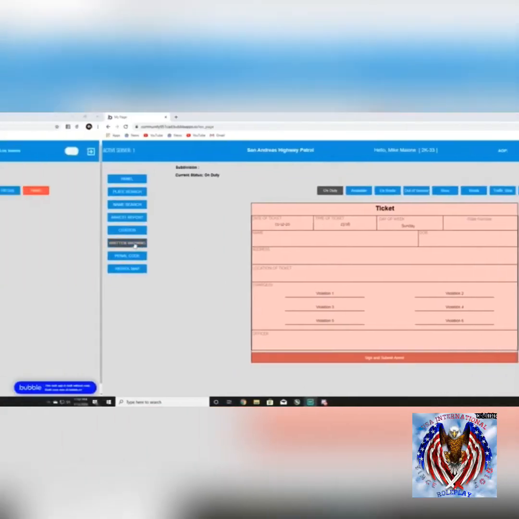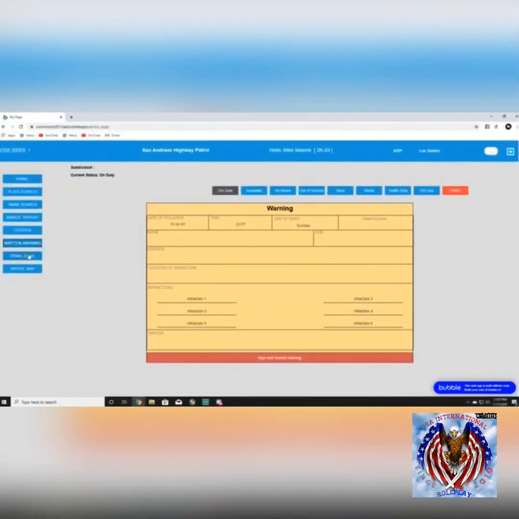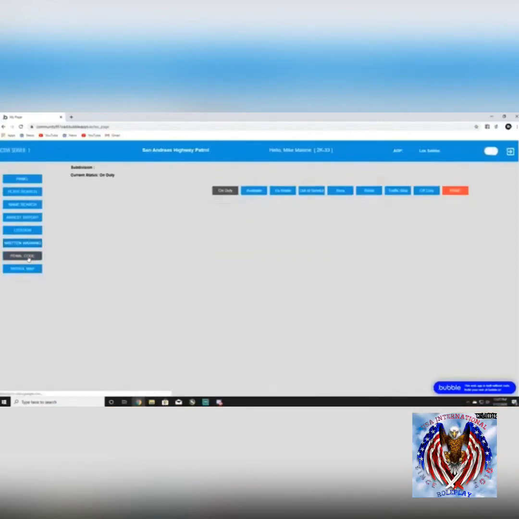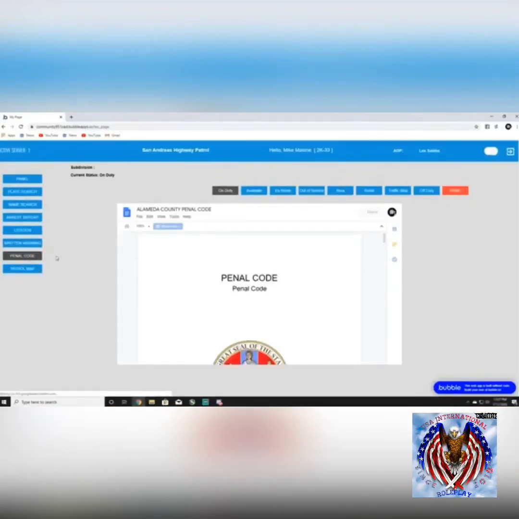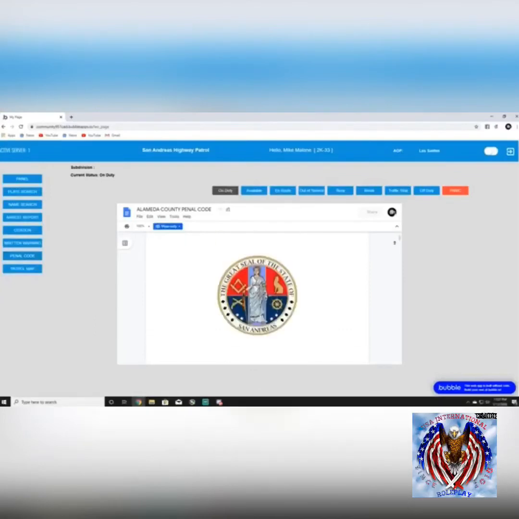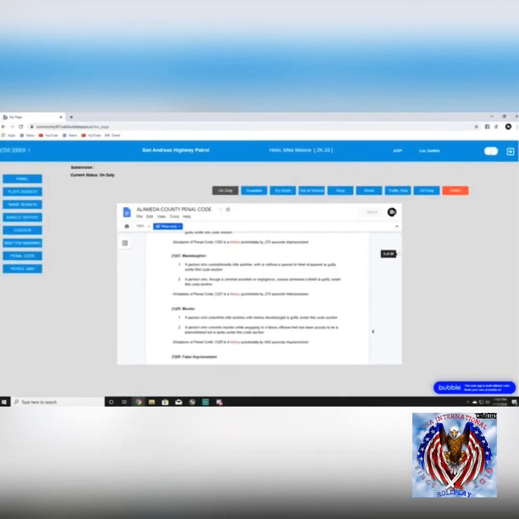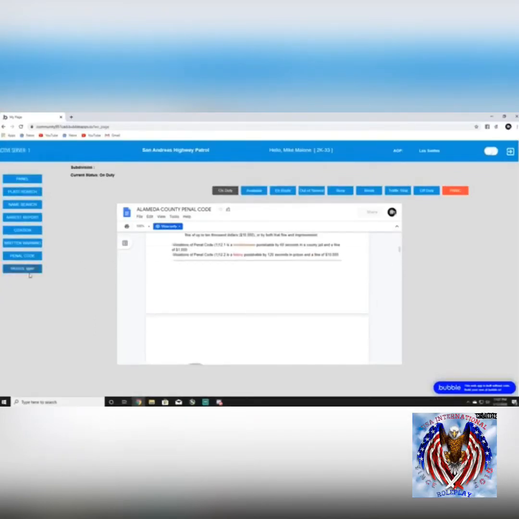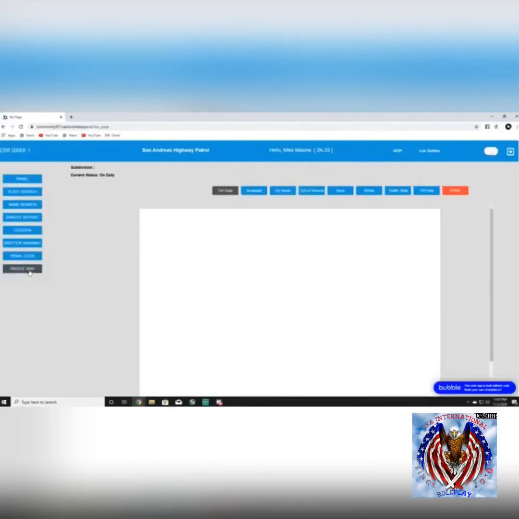Moving forward, you can also write a warning, cite the penal codes, check out the patrol maps for the different areas of roleplay. Right now there's currently not one because our dispatcher is off duty and there's not one assigned, but usually you'll see it with every single address in Los Santos.